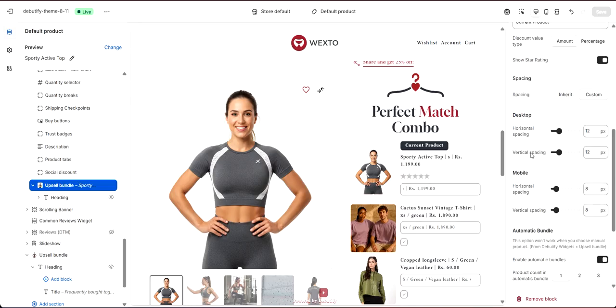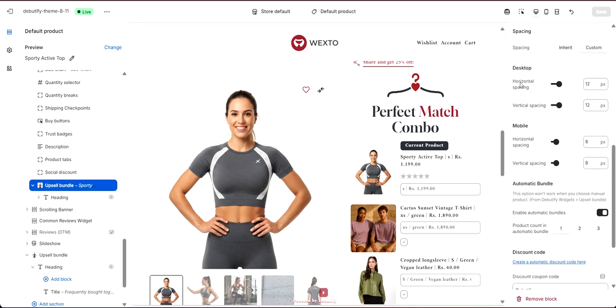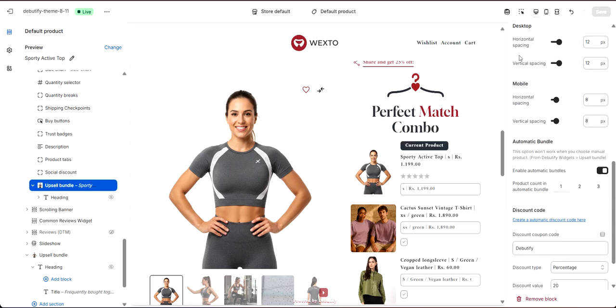Desktop spacing. Use these settings to adjust spacing when the widget is viewed on desktop devices. Horizontal spacing. Controls the left and right spacing between elements in the desktop view. You can adjust this value from 1 to 40, allowing precise control over how compact or spread out the content appears. Vertical spacing.